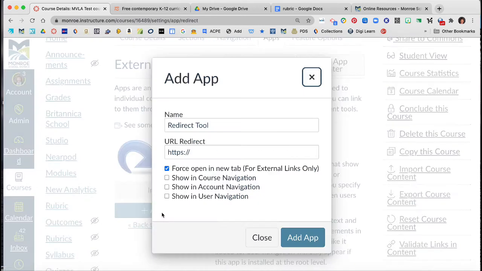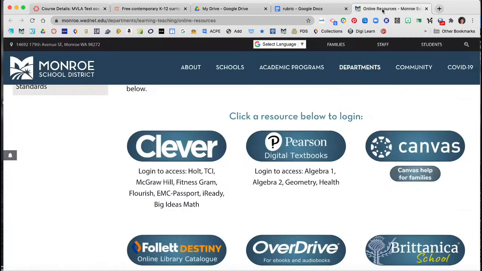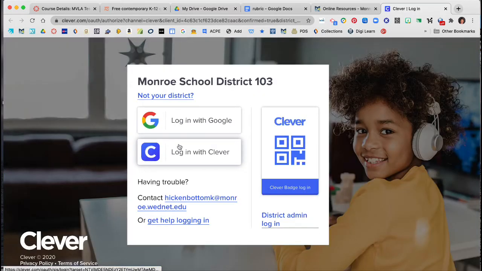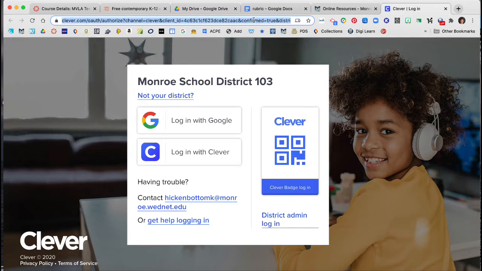We're going to click on Add App. Once I do that, let me show you a couple different things. So let's say I want my students to be able to access Clever right from my classroom navigation bar. I'm going to head out to the district website. I'm going to click on Clever, and this is the page I'd really like my students to have automatically open up for them. So I'm going to open it up, and then I'm going to copy that link. Okay, and then once I have copied that link, Control-C for copy.